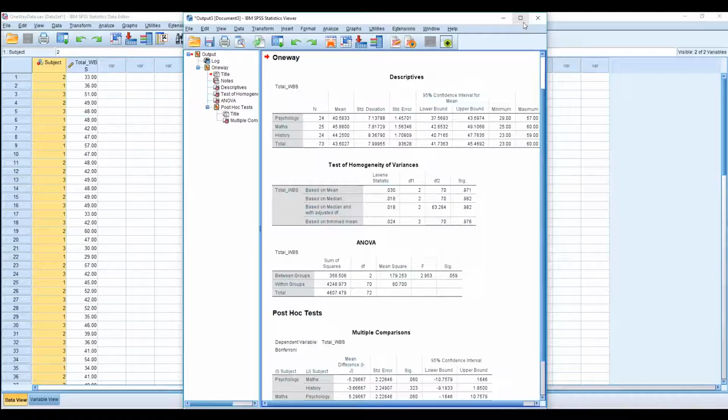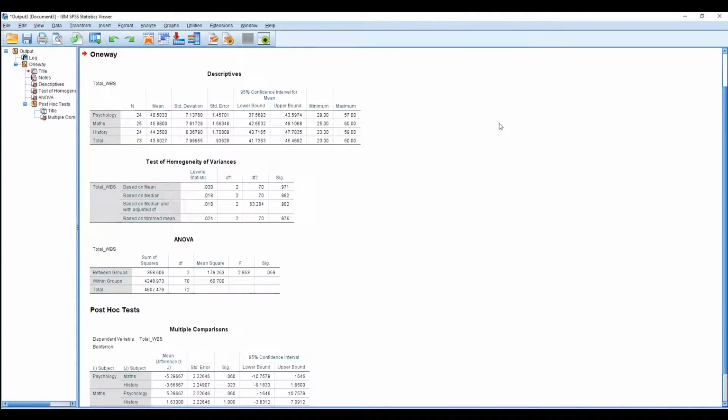So here I have our outputs. These should look relatively familiar. The first one is our descriptives table here. So you'll see that we've got the mean wellbeing scores, the total wellbeing scores, broken down into each subject. So for psychology students, the mean wellbeing score was 40.58. For maths, it was 45.88. And for the history students, it was 44.25. We've then got the standard deviation and our confidence intervals there as well.